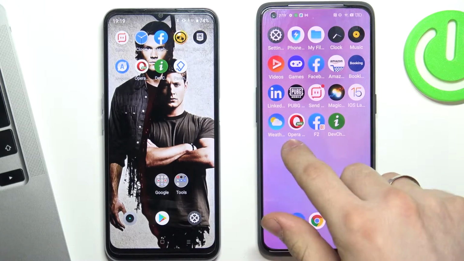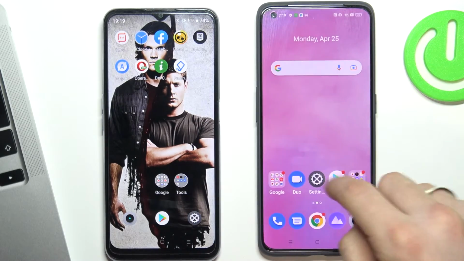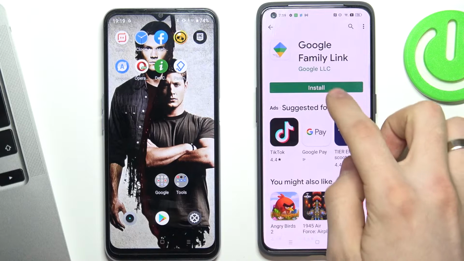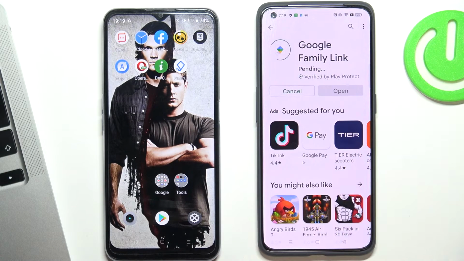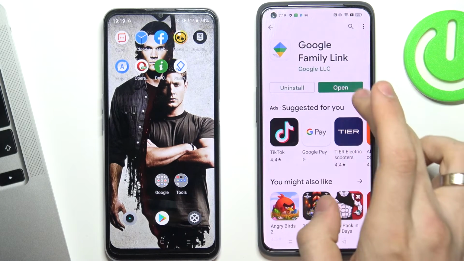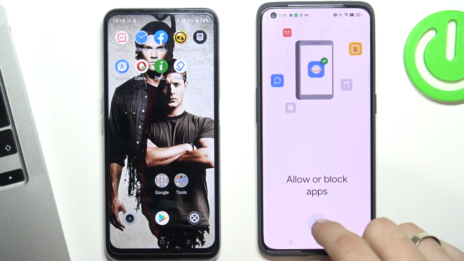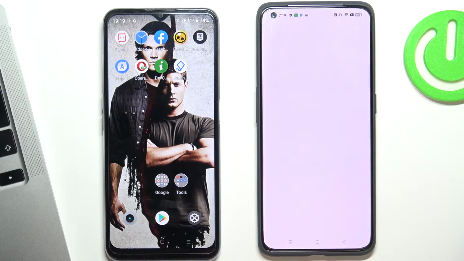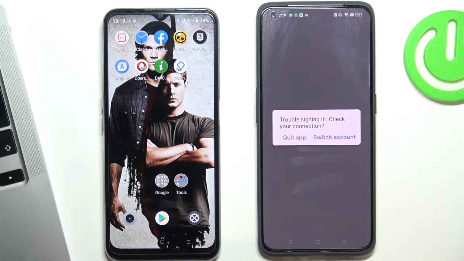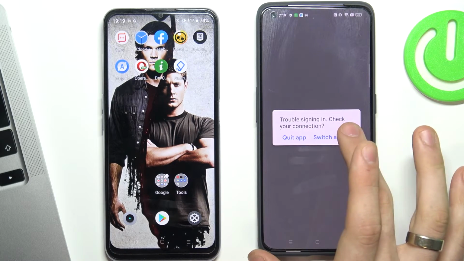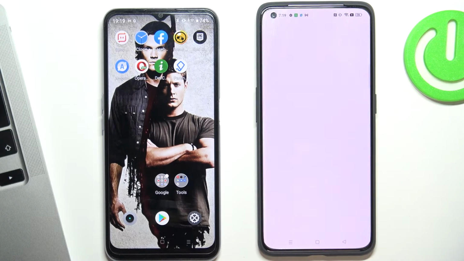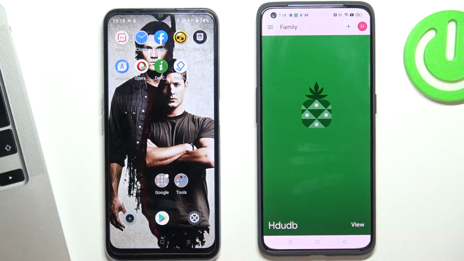Cool. Now open Play Store and install Family Link on your device. Click Open, go down, click Get Started and click Switch Account, open your Google account and cool.